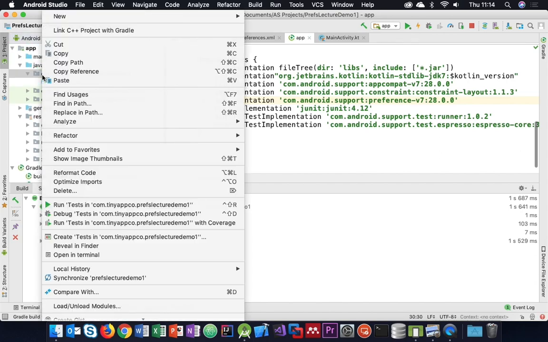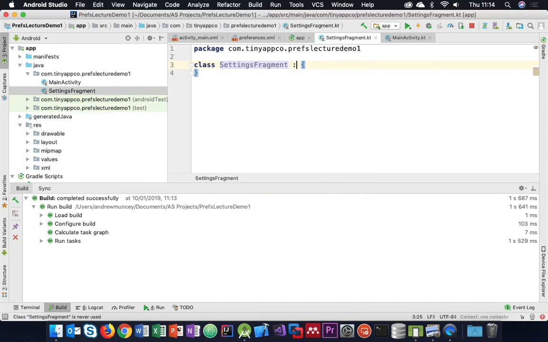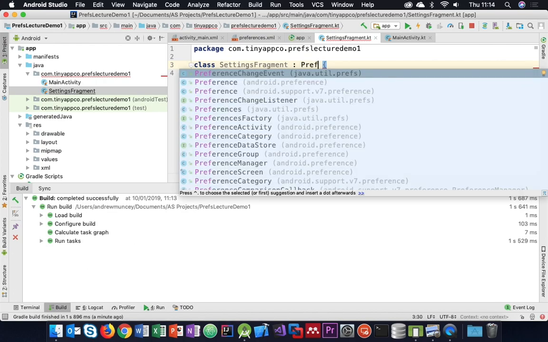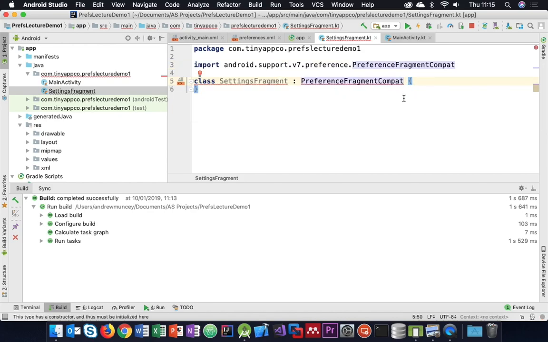So go back up here, new Kotlin file class, we'll make it a class. Preference, what have I called it? I'll make sure it matches what I've done here. I call it settings fragment, so let's do that, settings fragment. And we extend the preference fragment compat. Okay, and this has got a constructor, it doesn't take any parameters, and because we're working in Kotlin, we've got to call the constructor there.